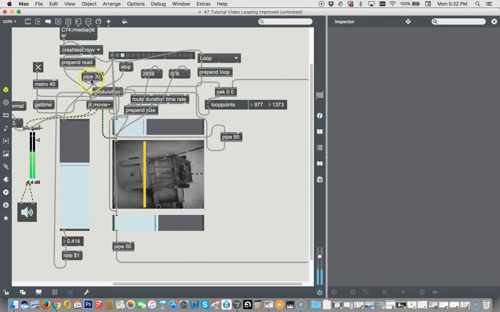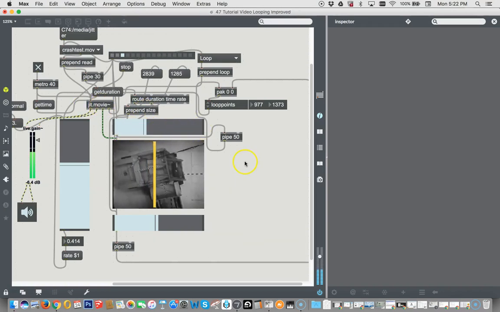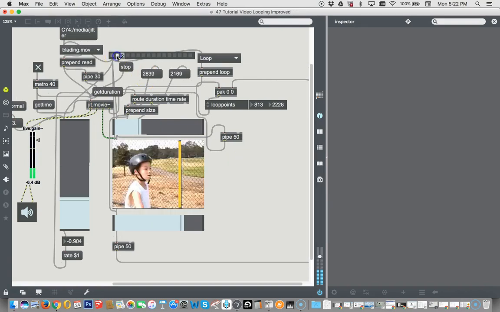But at least it gets done doing that before it loads the loop points into these sliders. And why is that important? Because the sliders change size according to the movie. So let's see if we've fixed everything. Is everyone 100% lost on this now? Let's see.